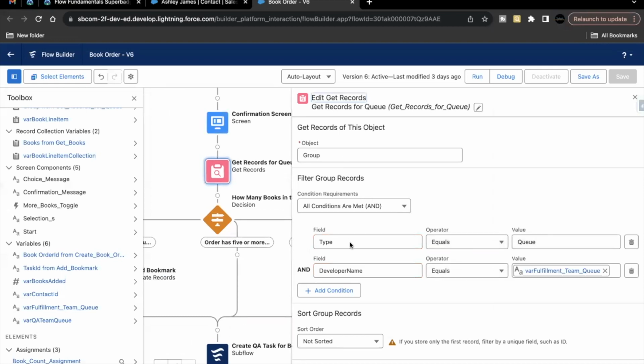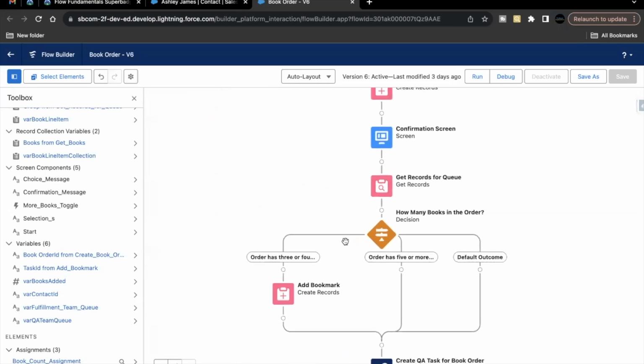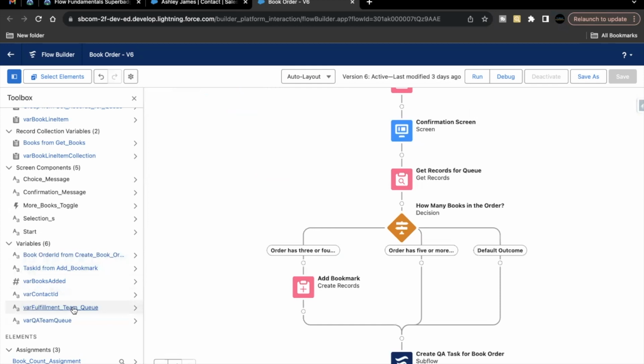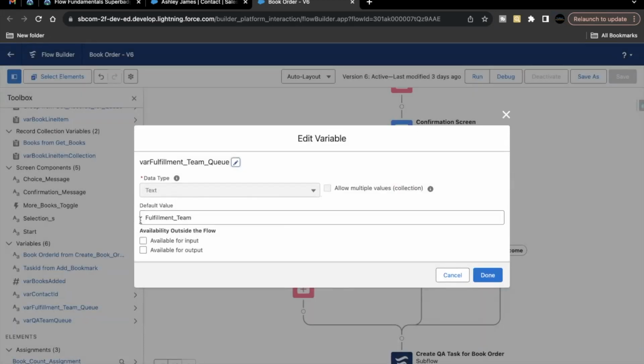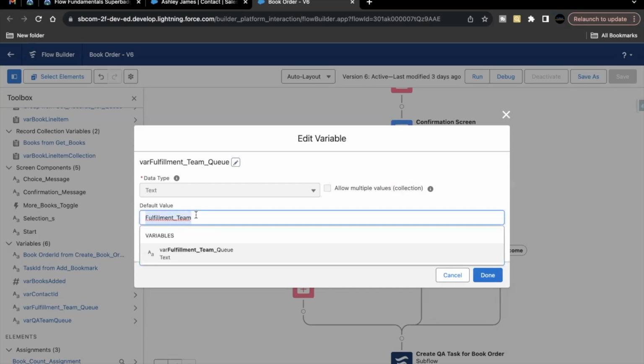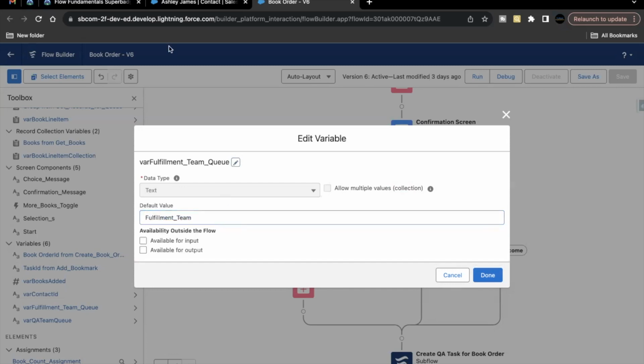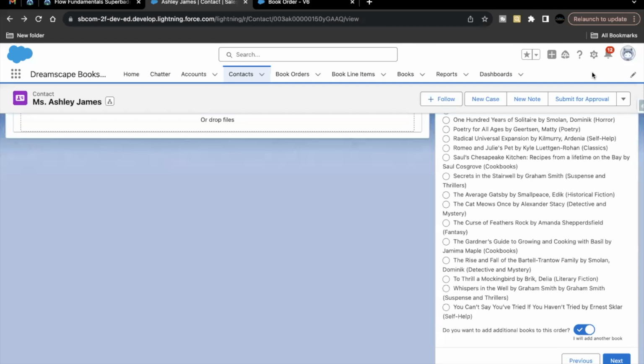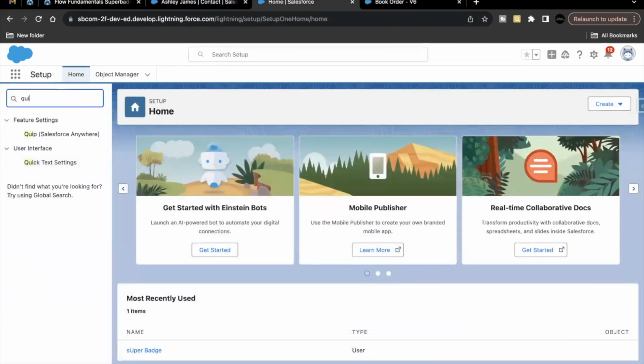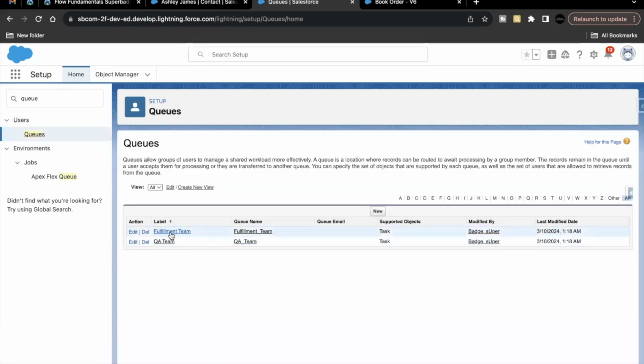So here you can see type is Q, developer name is where fulfillment team Q. Let's see what value this where fulfillment team Q has. Close this. There is this variable where fulfillment team Q. I'll just open this up. This is a text type variable which has default value fulfillment team. This is the API name of our queue that we have in our org. So let's go to setup, go to queue. You see here, there is this queue by the label fulfillment team, and the API name is fulfillment underscore team.